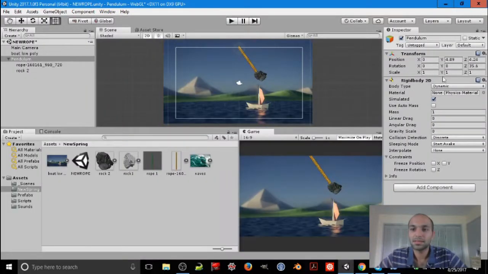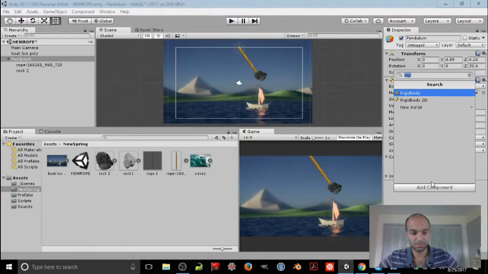Well, adding this allows me to apply forces from script on the game object. So we have to add a script, a component that we will write ourselves, and that component will tell the game object that it's attached to how to move. So that's a bunch of words. Let's put it into action.